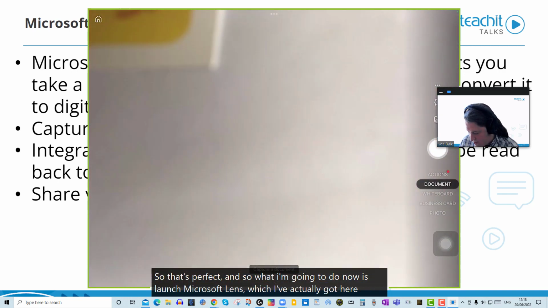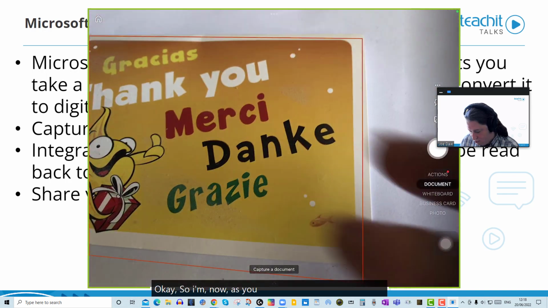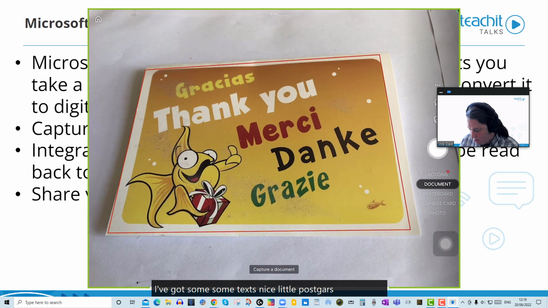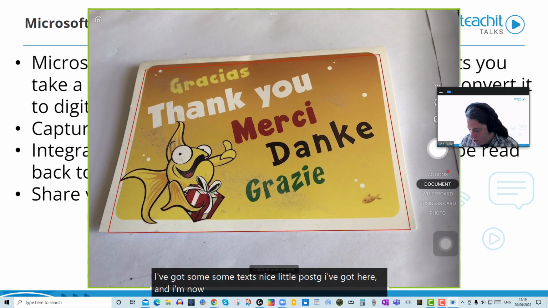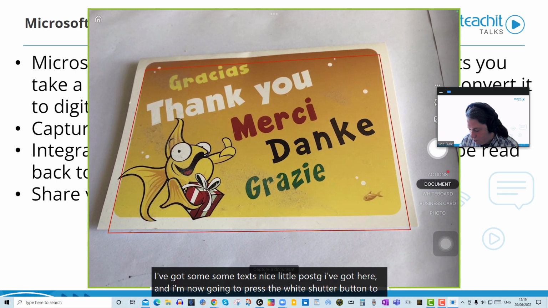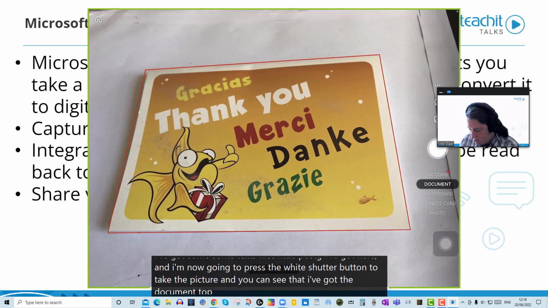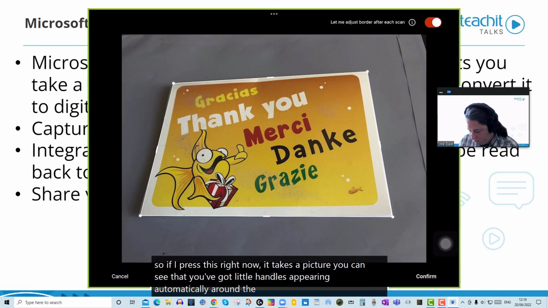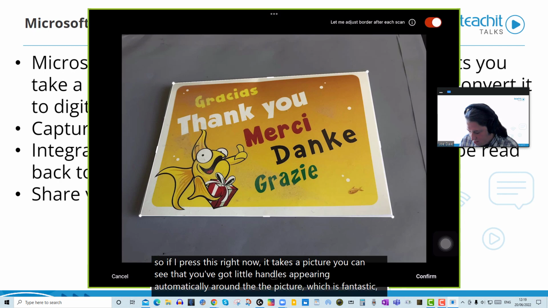And so what I'm going to do now is launch Microsoft Lens, which I've got here at the bottom. Okay, so I've now got some text on the screen. It's a nice little postcard I've got here, and I'm now going to press the white shutter button to take the picture, and you can see that I've got the document option selected. So if I press this right now, it takes a picture. You can see that you've got little handles appearing automatically around the picture, which is fantastic. And I'm now going to tap confirm.